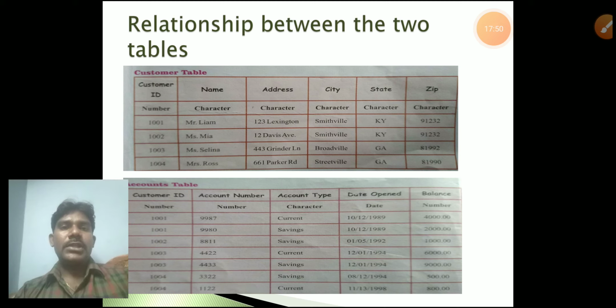If I change anything for a customer ID itself, that number will be automatically updated in the account table also. If I change anything for the customer ID in the account table, that information, that update, will move to the customer table itself. So anything you change in this table itself, in the customer ID, those changes will appear in the account table also.